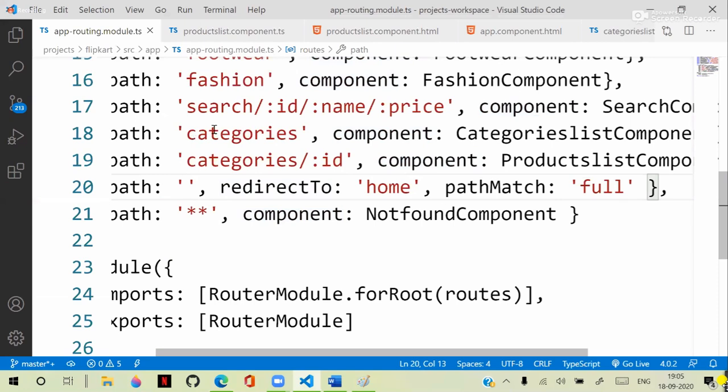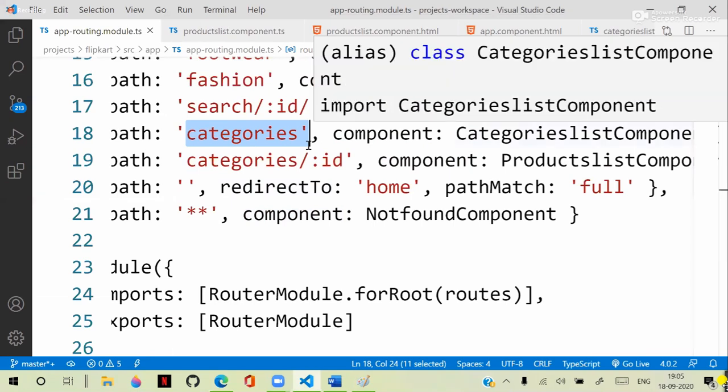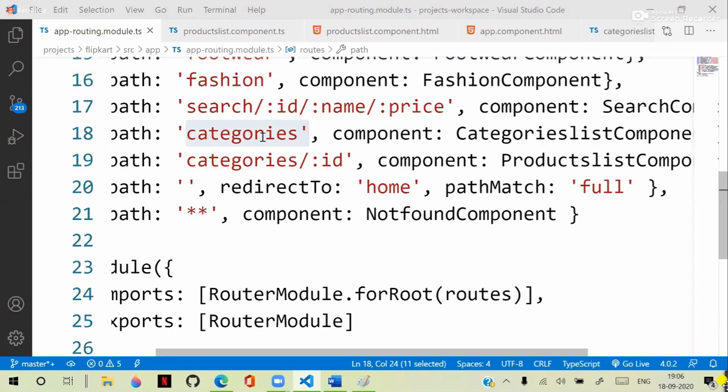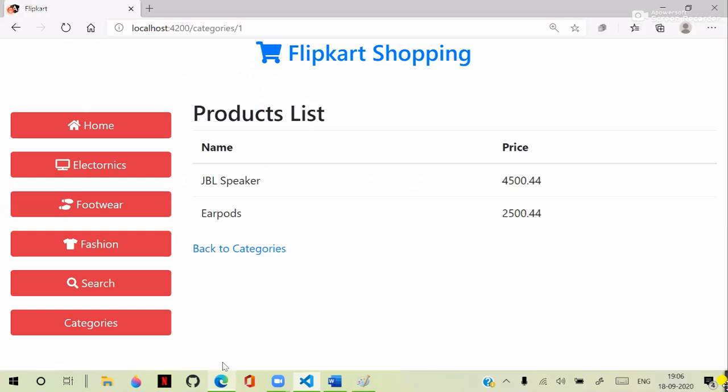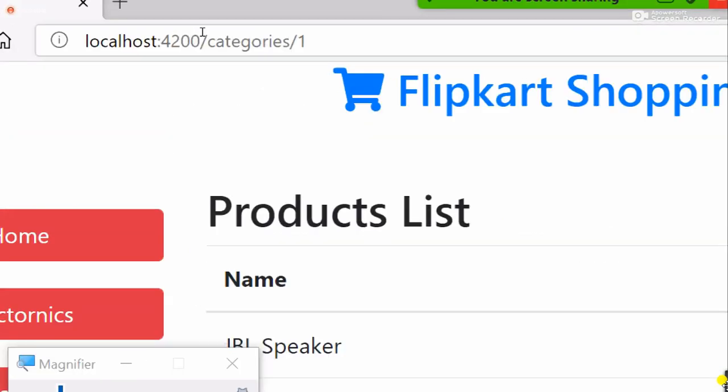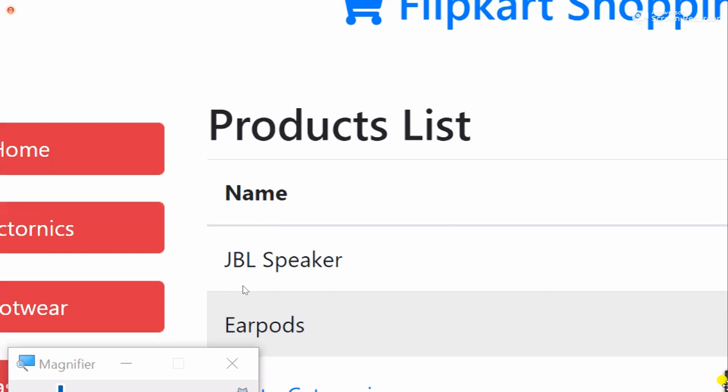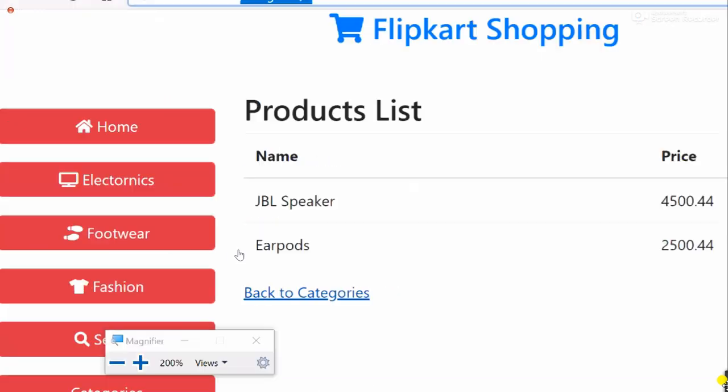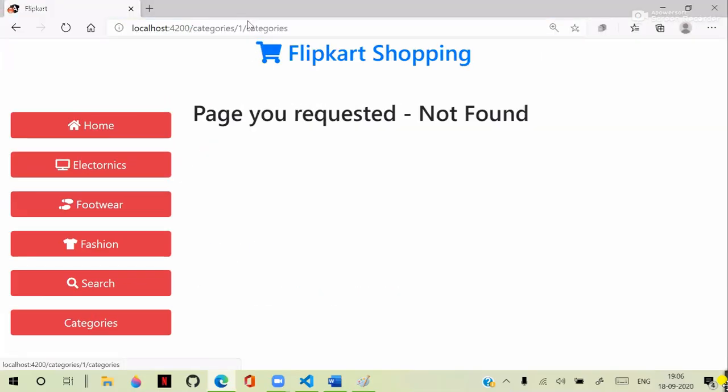If I use this, what will happen is, this is very important to remember. You mentioned this path again. Then what will happen is, when you mention this path again, this path is added to the existing path. Observe carefully. So already the path is categories/1, and I click on back to categories. That categories is added to the existing path. That will be wrong.